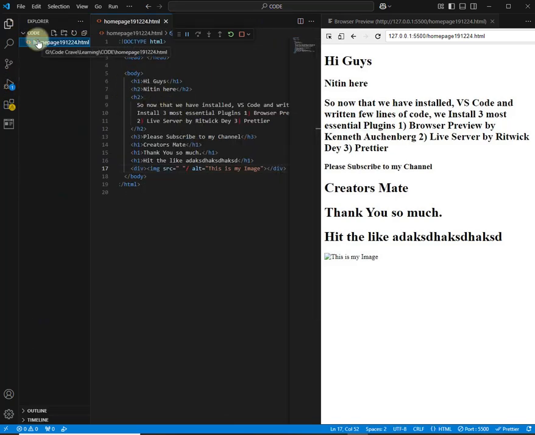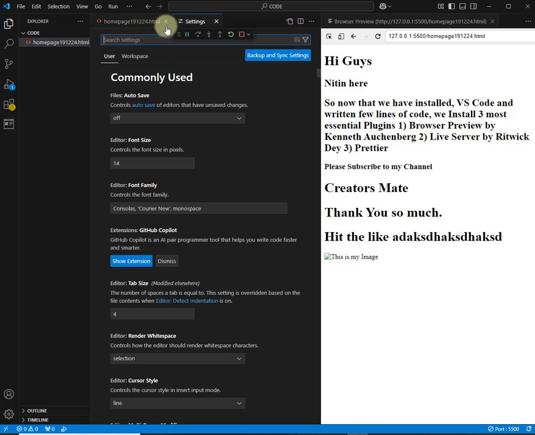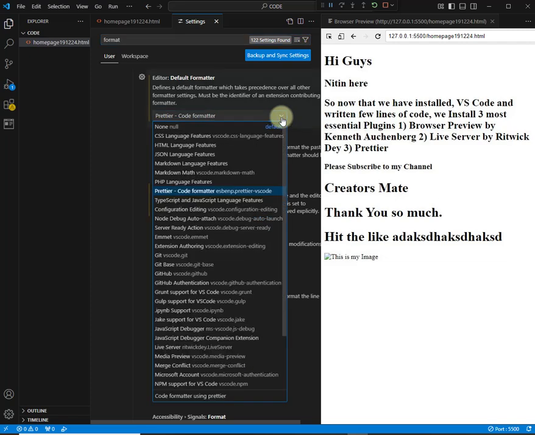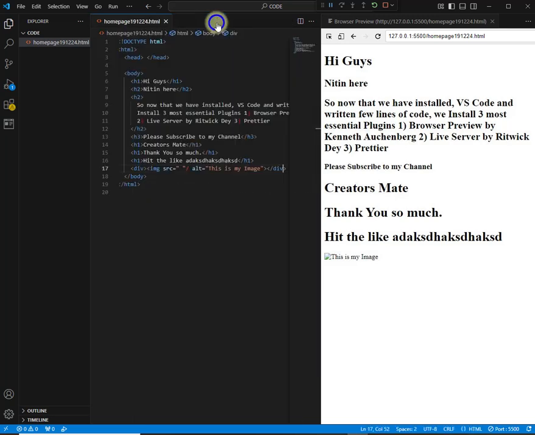So what we need to do is go to the settings in the lower left sidebar, click on settings, and then in the search bar we will search for format. When the format options open up, for the editor default formatter we will select Prettier code formatter, and for editor format on save we will just check it. Alright, and then we'll close the settings.